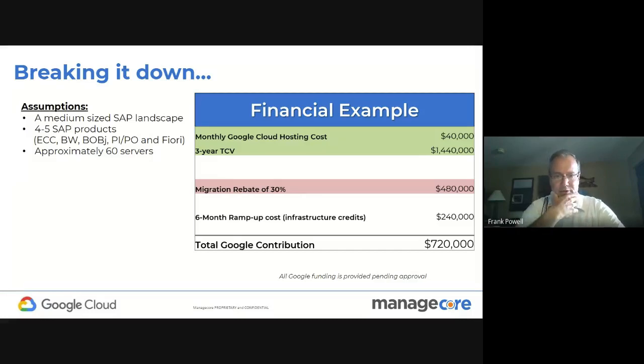I've got this label wrong, I'm sorry, but the migration rebate works out to about 33% of the 3-year spend, because it's one third, but technically it is 12 months of the monthly spend. So 12 times 40 is $480,000. That $480,000 is the rebate that Google would pay to have your SAP system migrated to the cloud. That's the first component. The second component is the 6 months of ramp up. So if the monthly recurring spend is about $40,000 times 6 months, that's $240,000. Now, the thing I like to point out here is the 3-year total cost, or the TCV, is 1.4 million.